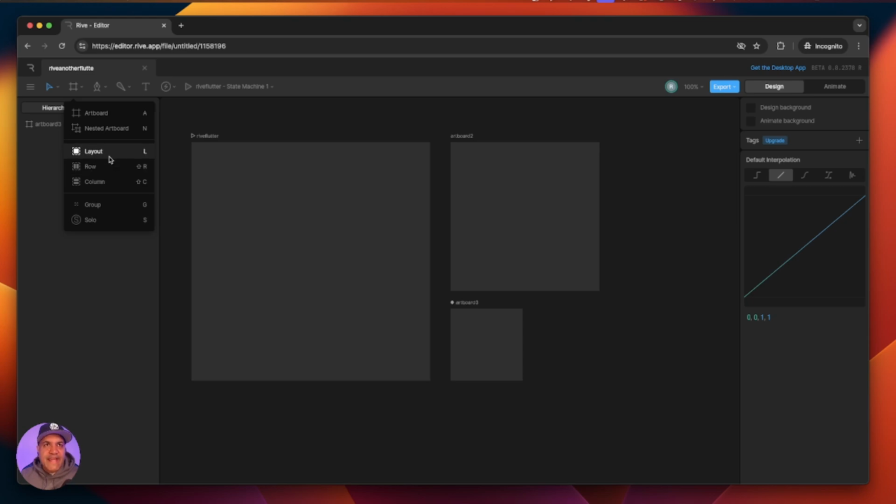We're not going to deal with layout or rows or columns, because unfortunately, by the time of this recording, layouts, rows, and columns are not supported in the Flutter runtime, but they will be soon. And of course, the Rive team is working on an amazing update to the Rive engine, which is going to bring performance through the roof. It is going to allow us to create amazing creations.